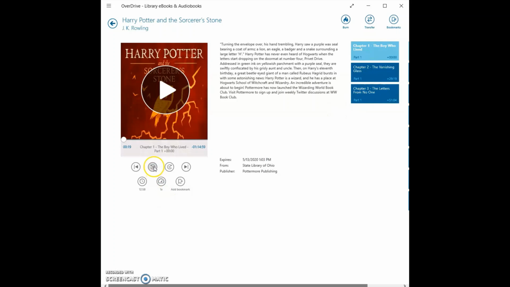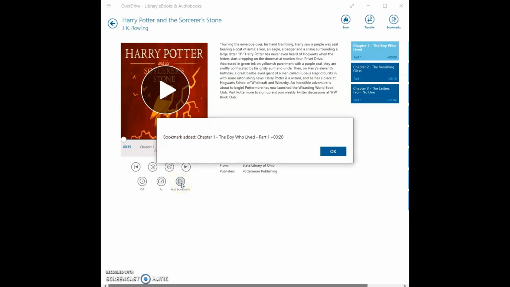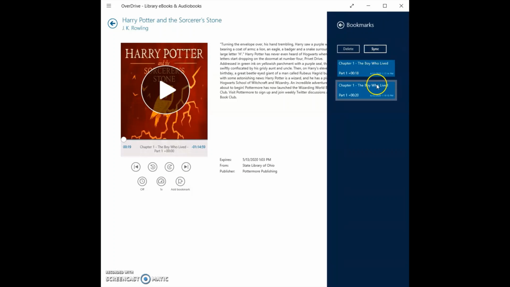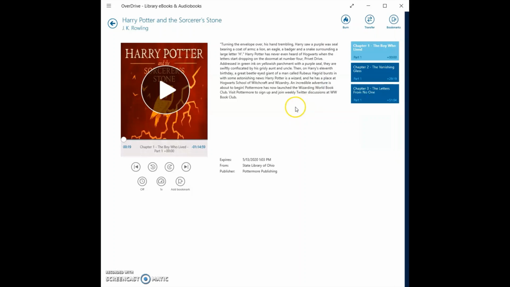Under the cover, we have more options. We can go back to the previous chapter. We can rewind 15 seconds, fast forward 15 seconds, and then move to the next chapter. Below that, we can set a timer for the audiobook to play for a certain amount of time and then turn off. Here we can control the speed at which the audiobook is read. And then we can add a bookmark. Click OK. And then if we come up here to the top, we can click bookmarks, and there we can access those bookmarks that we have set.